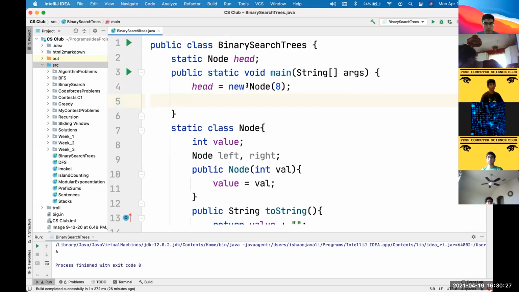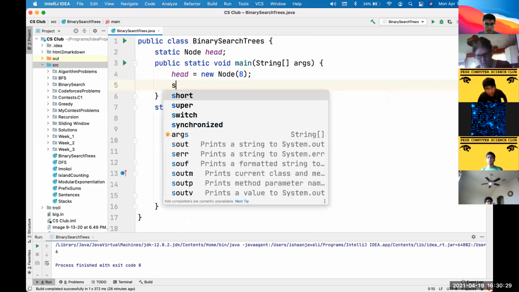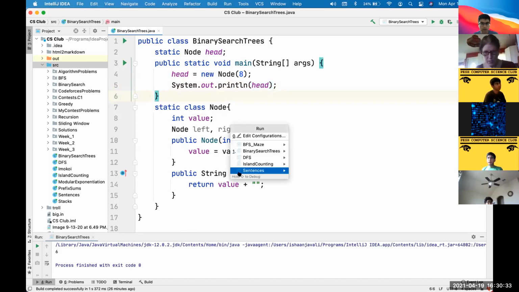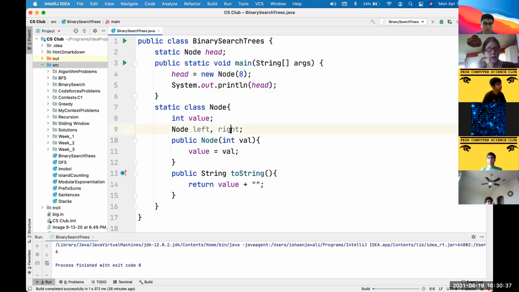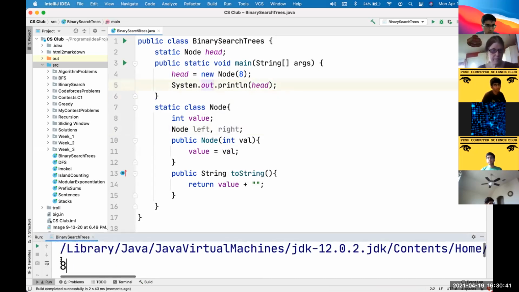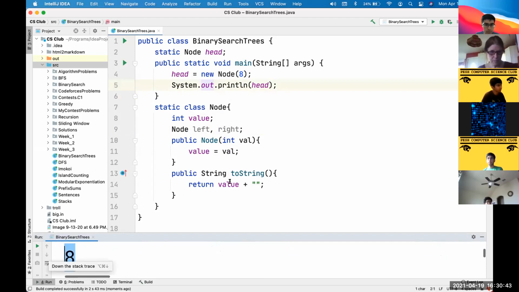So our head node has a value of 8, and just to make sure everything's working, I'm going to print out the head node. And when I print it out, it's going to print out 8 because that's the value that that node stores. So I'm running the code, and you can see here, it printed out 8. That was the output I got. Is everybody at this step?